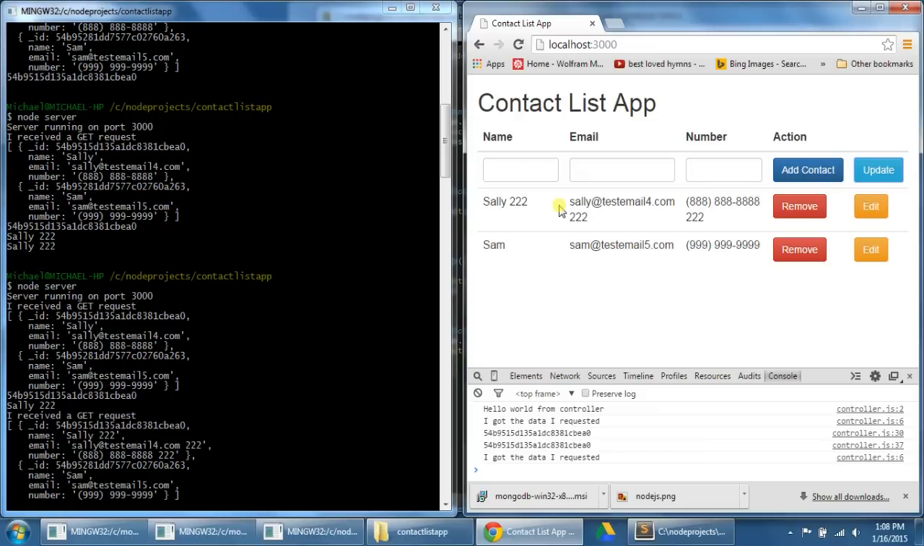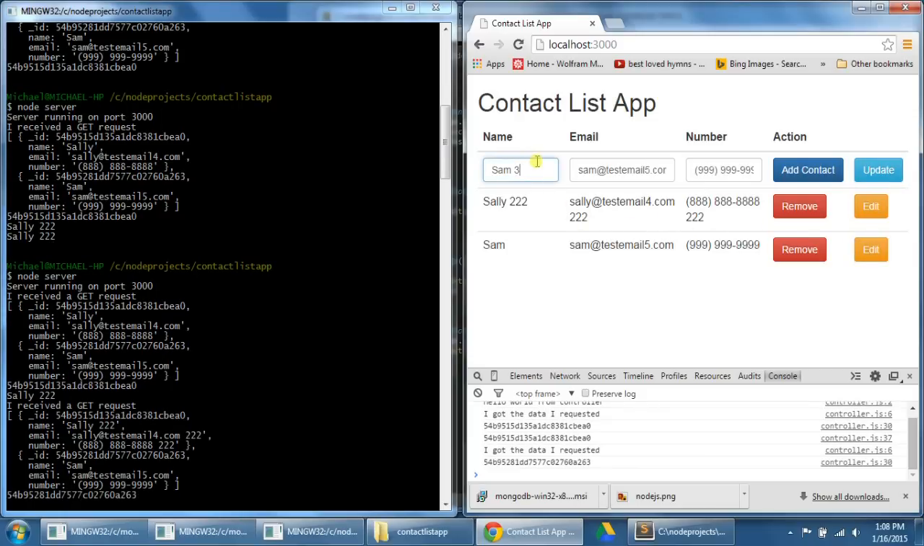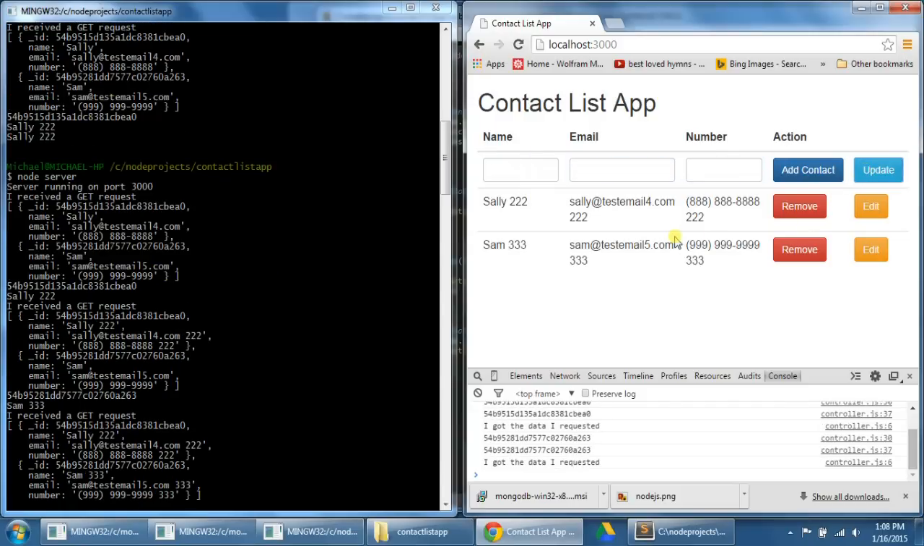So that is super exciting. Let's try the same thing with Sam. Maybe we can add 333 at the end. Click update. And Sam has now been officially updated. Now finally, step number 43. We're going to now fix a glitch by adding a clear button.